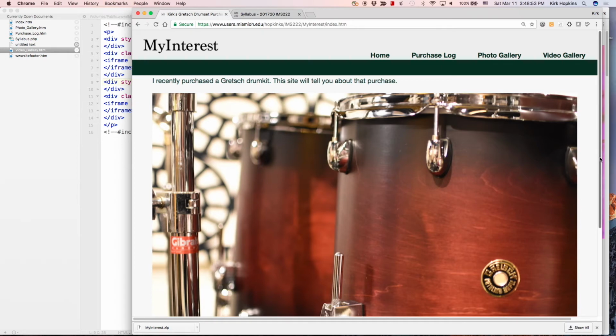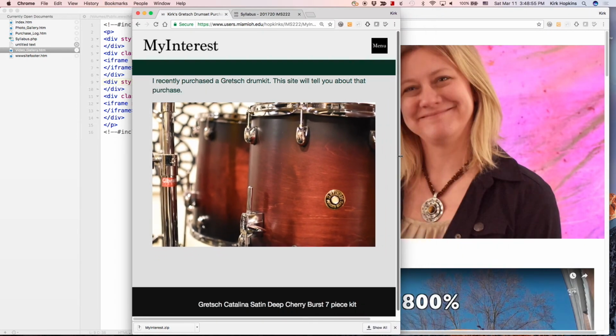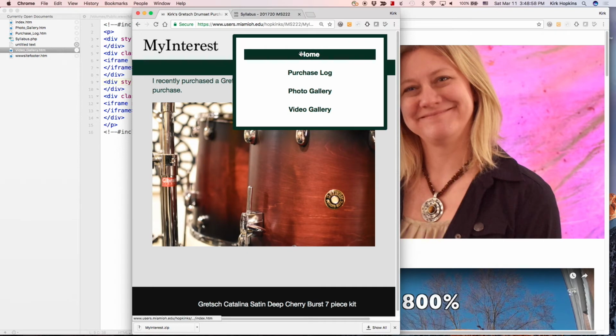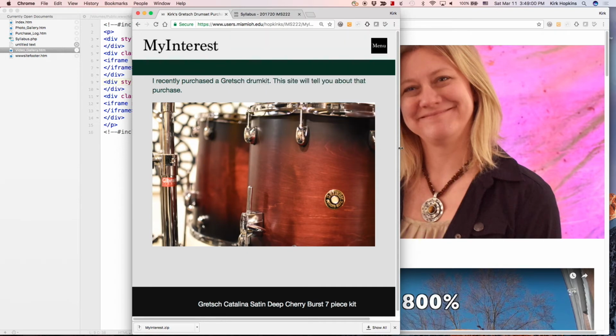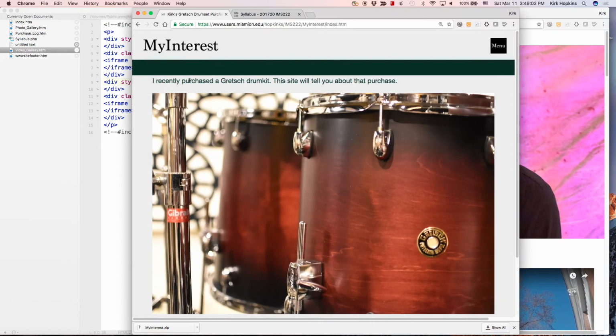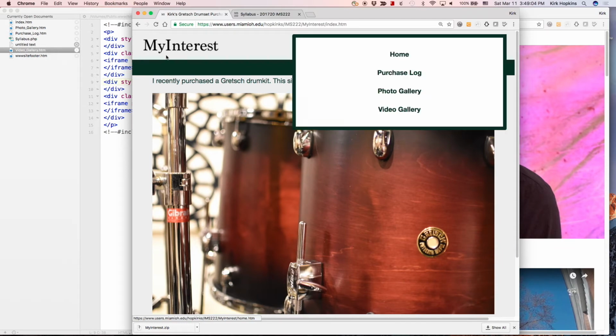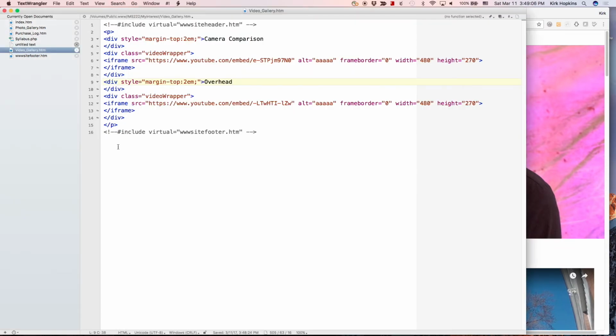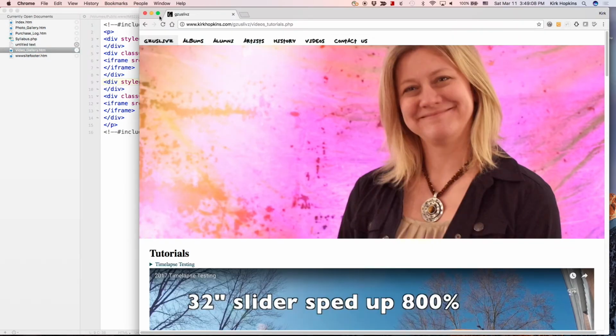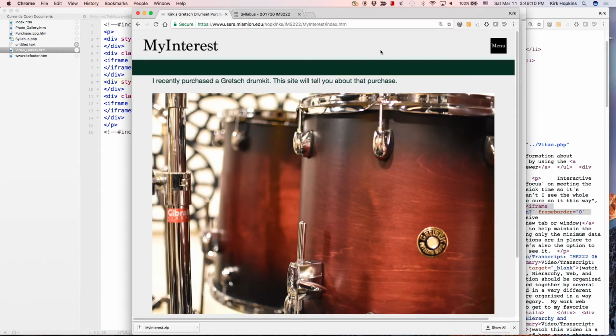The site is done pretty much. I've got content out there. I've got a menu system that works. I didn't do any styling. Maybe we should do some styling. And it probably doesn't need to be called MyInterest. So let's see if we can find the, we're done with that one. See if we can find the MyInterest and the MI there.